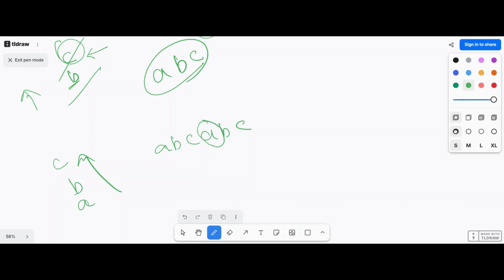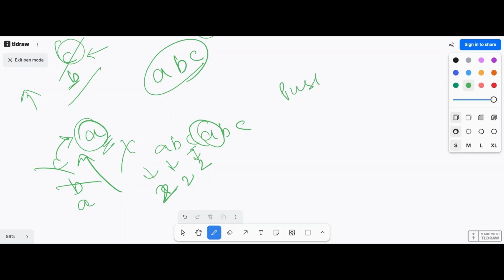But now that this A has come, the C's frequency is 2, B's frequency is 2, A's frequency is also 2. So I'll remove this C because I have a new C behind it. Fine. I'll remove the B and I'll push A. Is this correct, pushing this A? No. We have to push it into the stack only if it is not there.